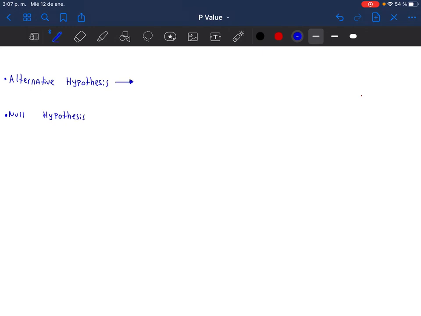The alternative hypothesis is just what my study wants to demonstrate. For example, I can say that my alternative hypothesis is that there are differences between drug A and drug B. This means that one drug is better than the other. That will be an alternative hypothesis. And my null hypothesis is just the opposite of my alternative hypothesis.